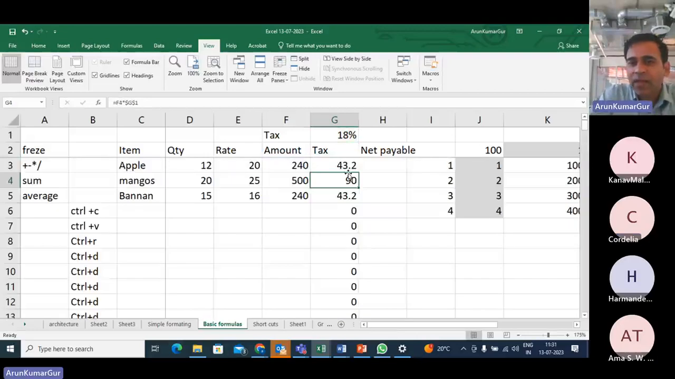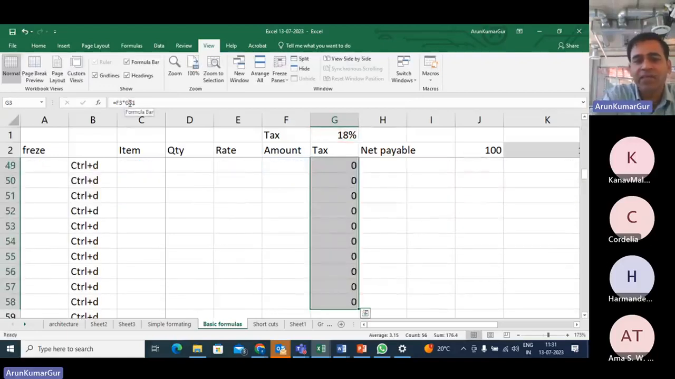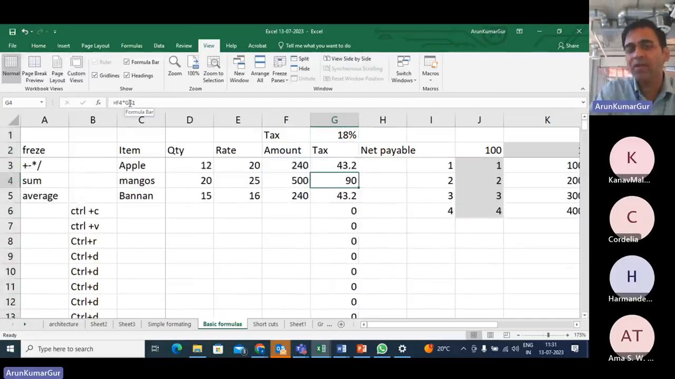So even if we place an extra dollar sign in front of G, it will not change the formula. Even if we use it or don't use it, it doesn't make any difference, because our formula is moving only vertically. So only rows matter. The column remains the same.